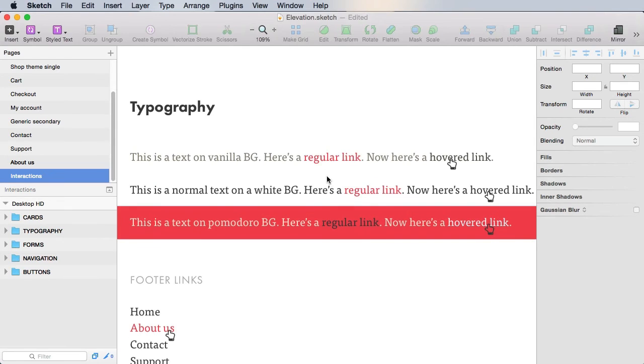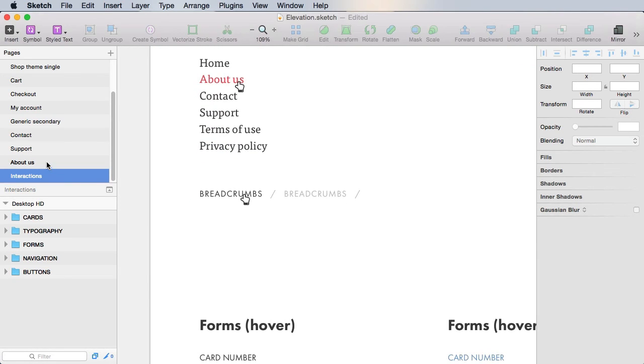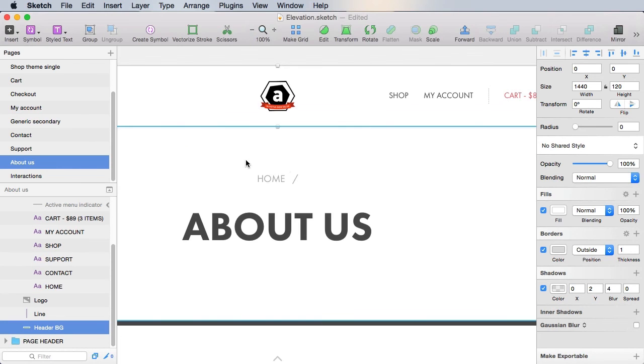And then further down, we have some typography related styles. For example, links. Here's a regular link, a hovered one, and then the same links on different backgrounds. The footer links, here's how they look when you hover on them. The breadcrumbs that you see in these areas right here on the top, on the page headers.